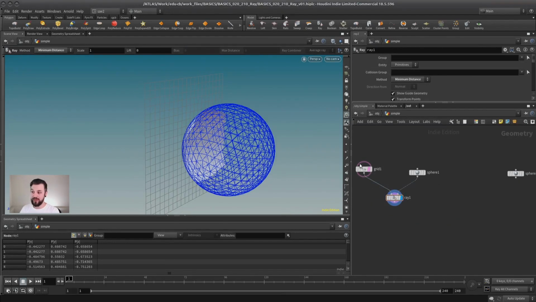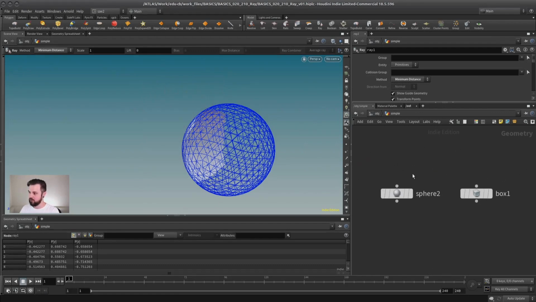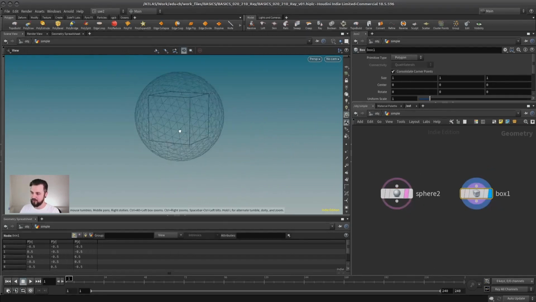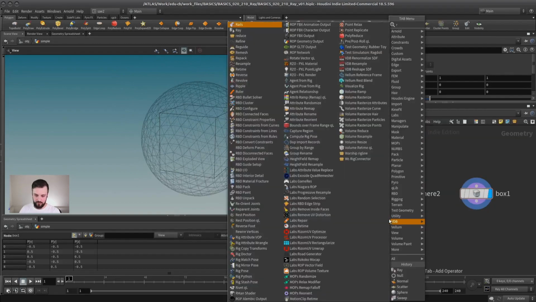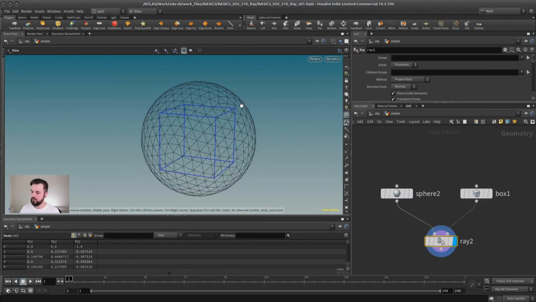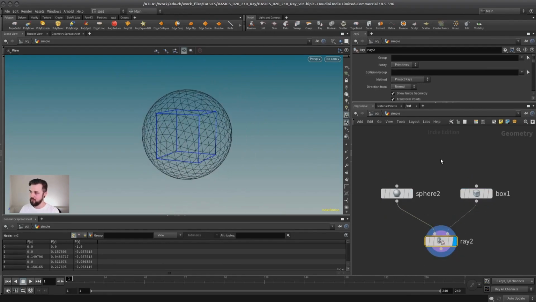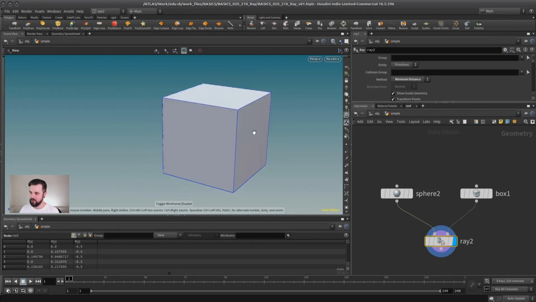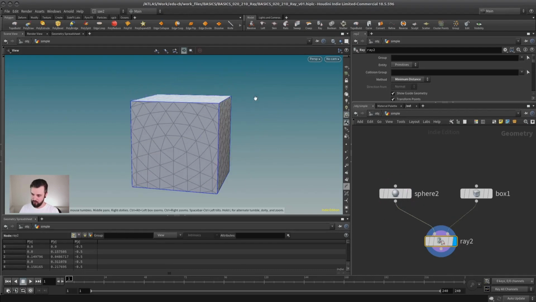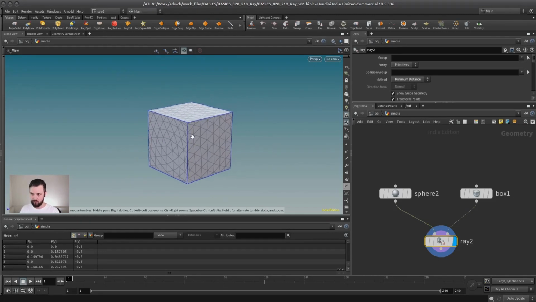Now there are multiple things you can use this for. For example, you could take a sphere like we just had, and take a box inside of that sphere, something like this. And by using a ray node, by default, nothing happens because the normals of the sphere are outwards. But if I switch it to minimum distance, what happens now is that the topology of the sphere changed its shape to the box because it moved all points to the closest point on the surface of the box. So this can be an interesting way of turning one object into the shape of another.